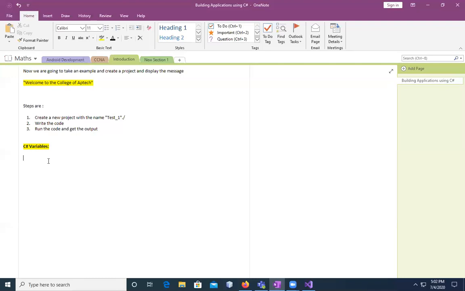So a variable is a name of a memory location which is used to store data.